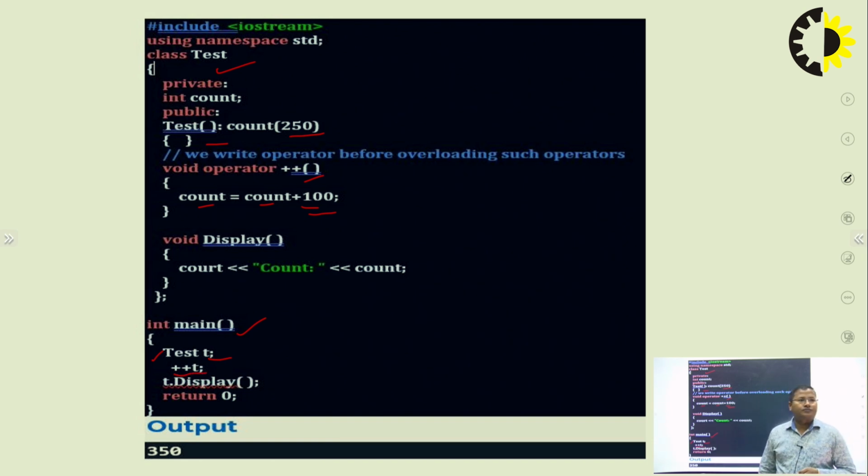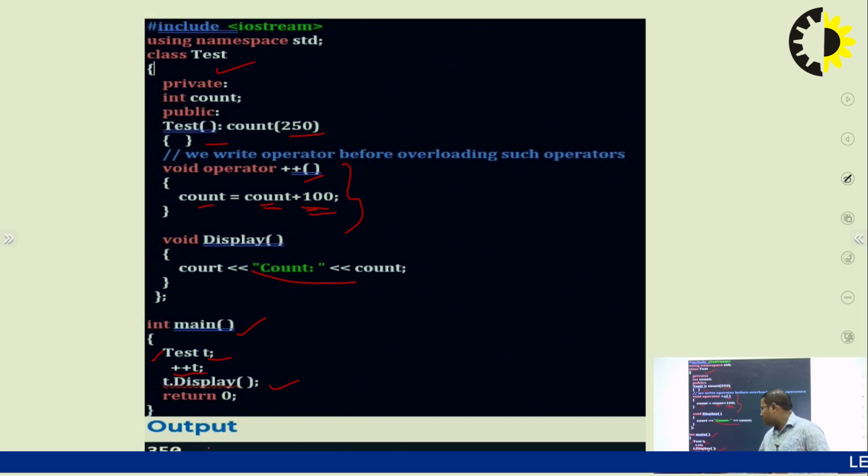Here operator overloading occurs due to this method, and this method will be called, and the new value of count will be 250 plus 100, and T.display, in this the output will be displayed. So 250 plus 100, 350 will be the output. So this ++T is not increasing the value by 1 here, it is increasing the value by 100. This is one of the examples of operator overloading.